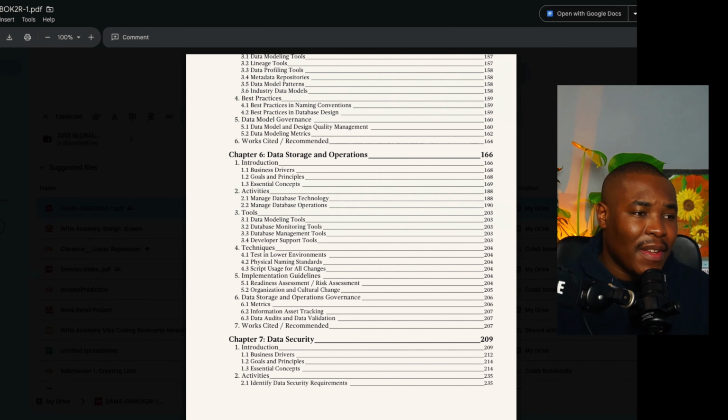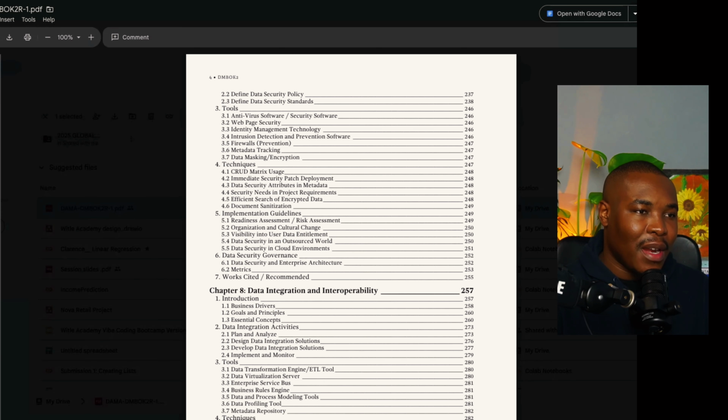And on chapter 7, right? So chapter 7, this is about data security. So chapter 7 is actually more on you just learning about data security. That's the core thing about chapter 7. It's just data security. And it tends to be a bit on the security side more than anything, but it is a great chapter. Then you've got chapter 8, which is about data integration and interoperability, right?